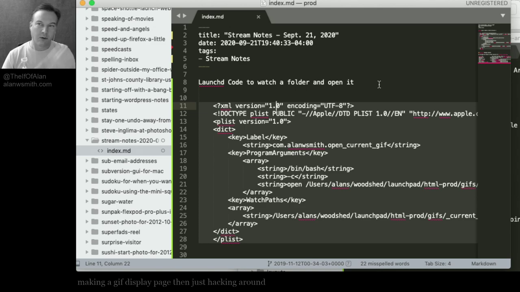And then there's Hazel, and there's, what's the one that I use? Alfred. There's all kinds of stuff out there for doing this automation stuff, but I really kind of like not having to do another application and just doing it in code, right? So that's cool. And then every time I do that, I get another example of how to work.